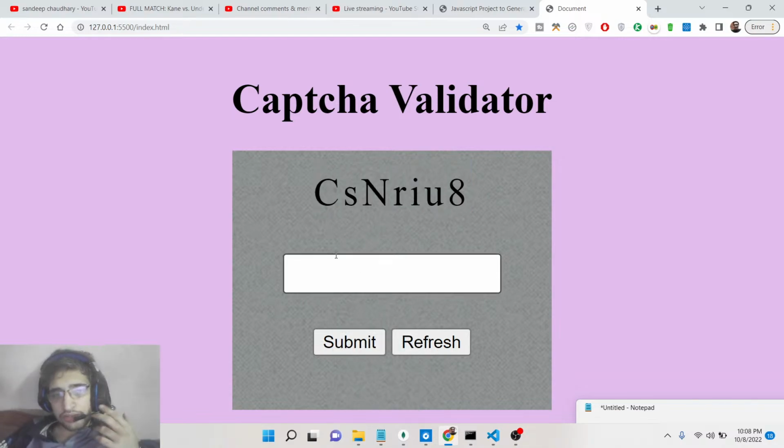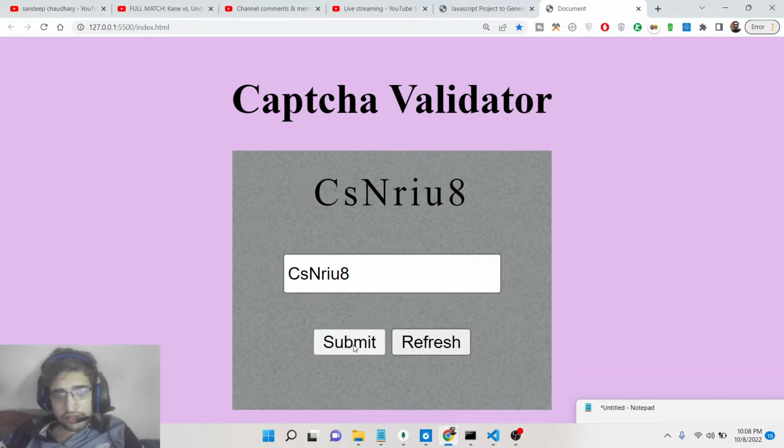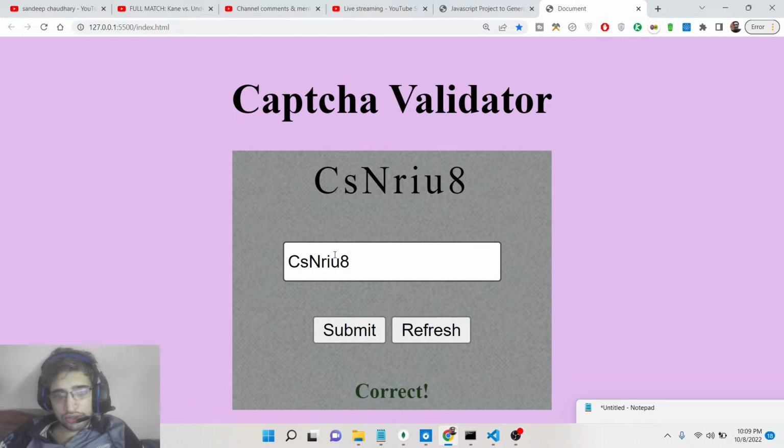Here you just need to write the captcha. If you write it correctly, it will show a correct message. If I click submit, you can see it is a correct captcha. If I make any sort of mistake here, it will say incorrect, please try again.